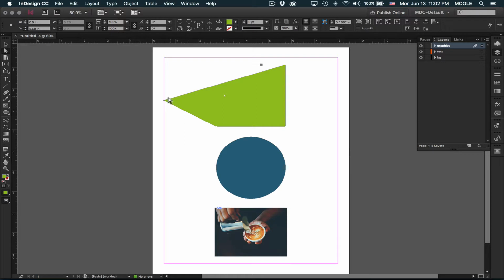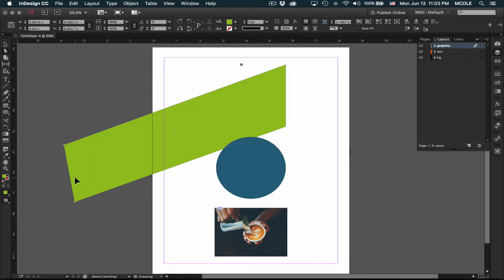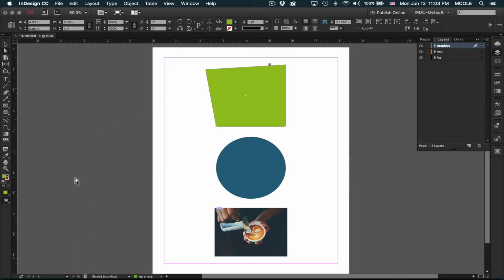So if I grab a point, I can move it. If instead I grab a path segment between two points, I can move it on its own. Move that back. On a circle, I can click a point and then change the way the curves are formed by manipulating the handles that made the curves.